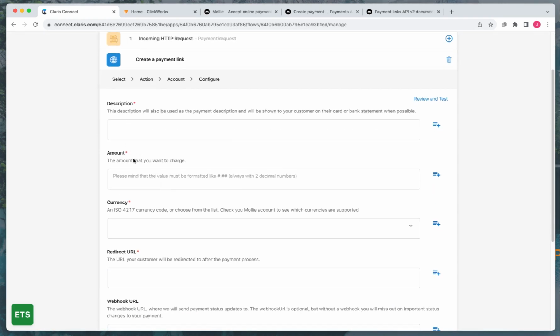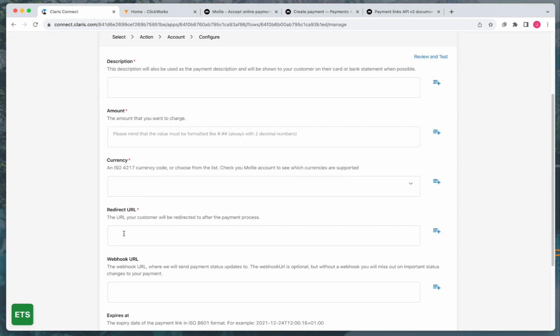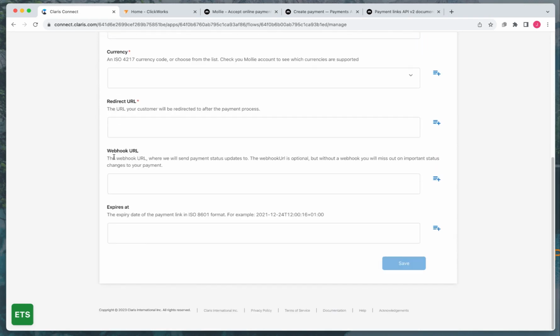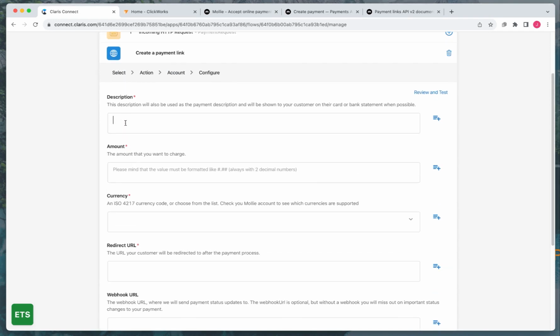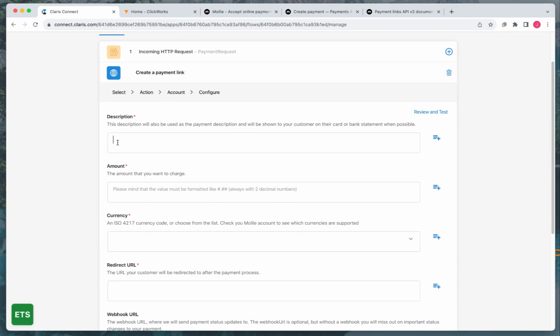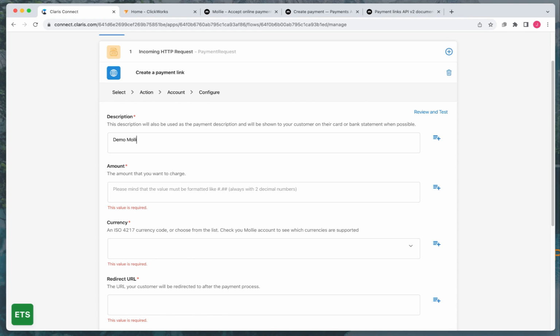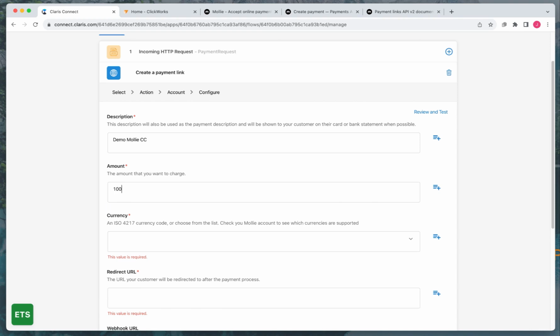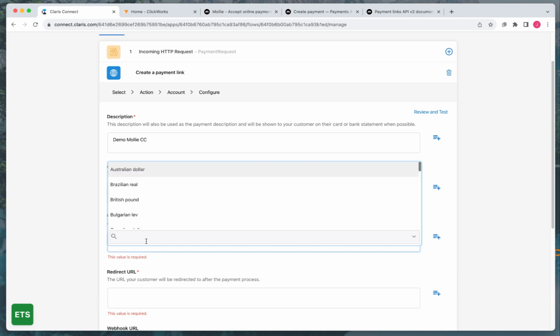There are 4 mandatory: the description, amount, currency, and a redirect URL. And there are 2 optional: the webhook URL and an expiration date if you want. So for this example, we'll just give in fixed values. Of course, this will normally come from your flow and will be variables used that were coming in previous steps. But in this example, we'll just use demo Mollie custom connector. Okay, the amount will be 100 euros.